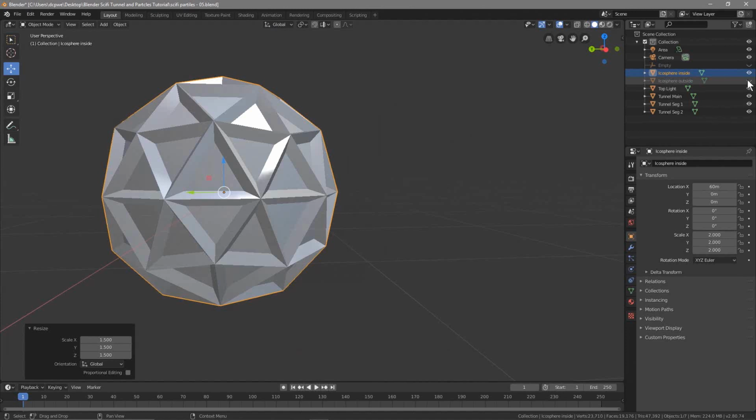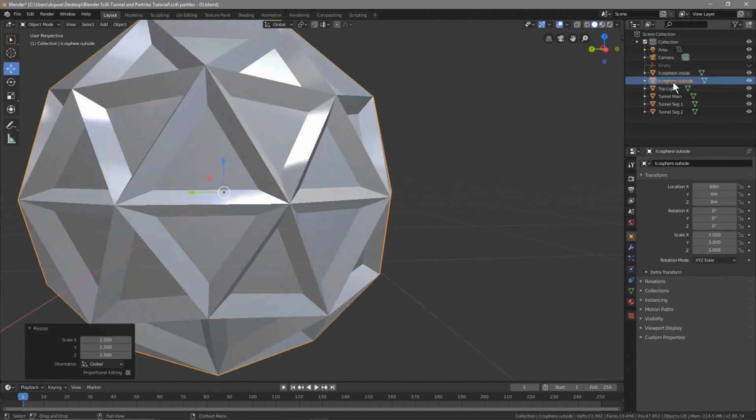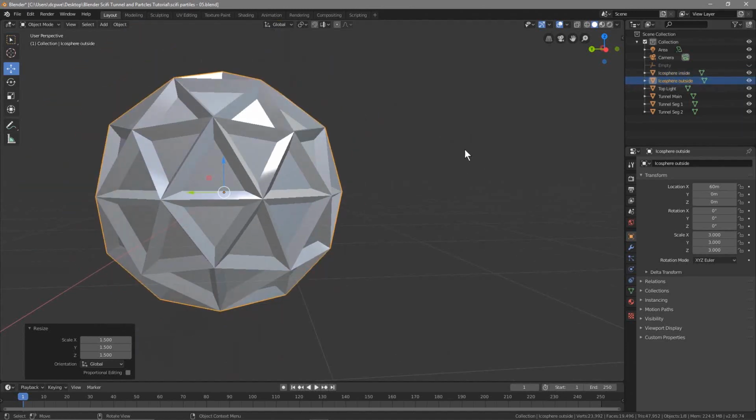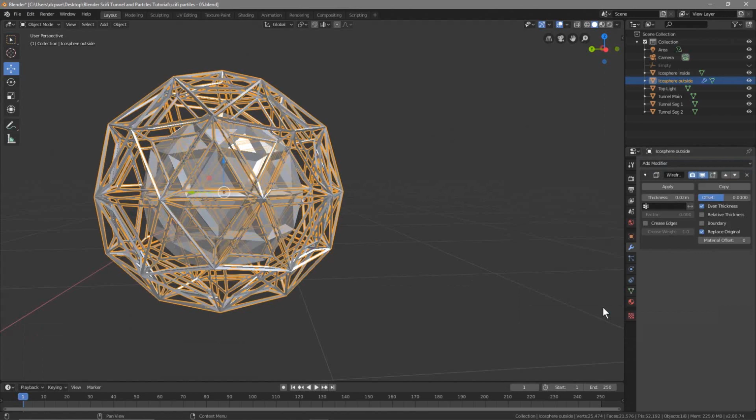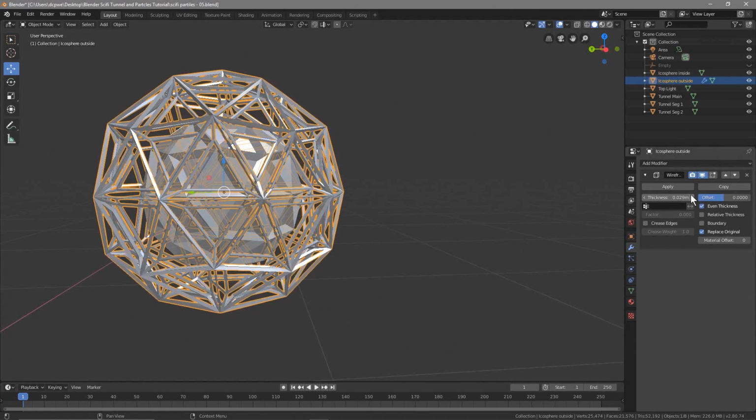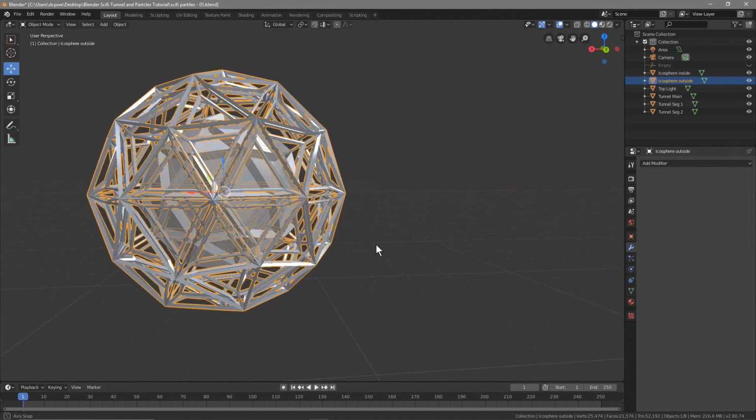Let's think about this. In fact, let's enable the outside one. Let's click on it. So we'll select the outside one and we'll go to our modifier, add modifier, and we want to set it to a wireframe. Now we've got this wireframe with this other sphere inside, and we'll set its thickness to around 0.3 and click apply. So now we've got these two objects embedded.